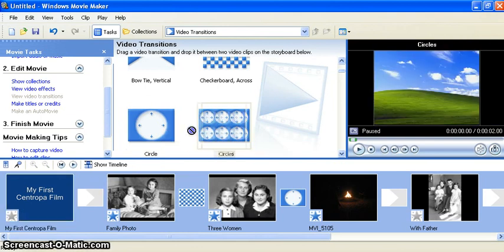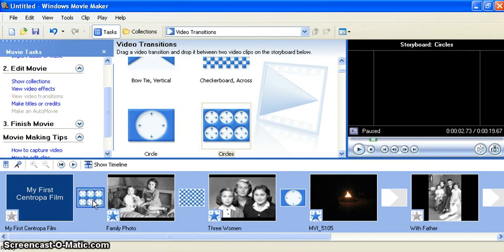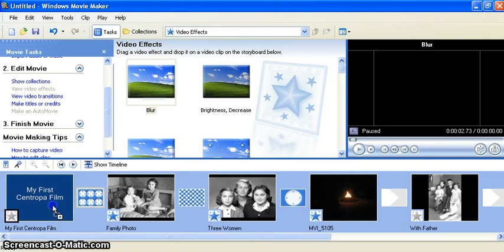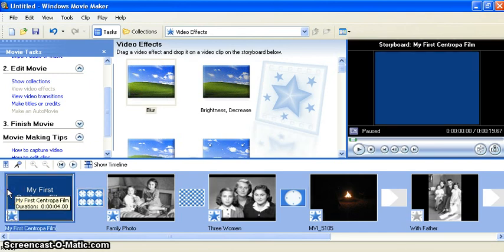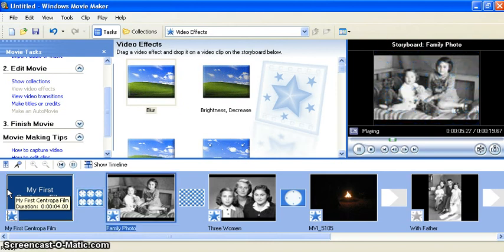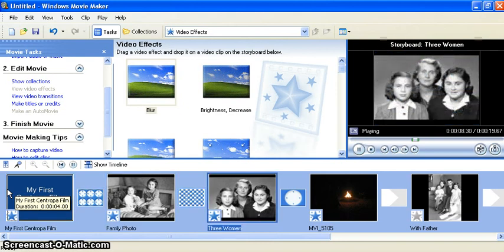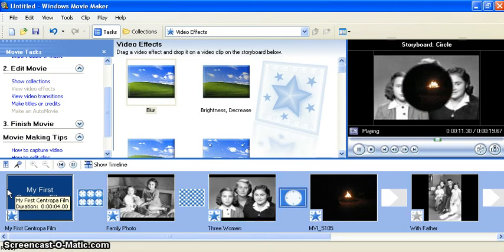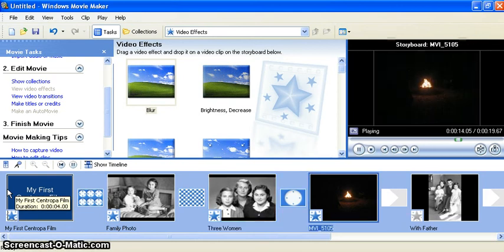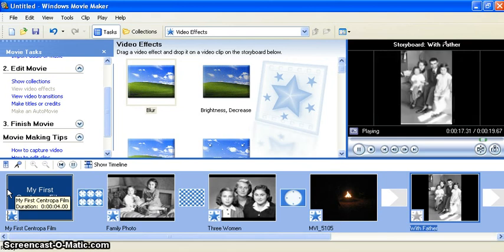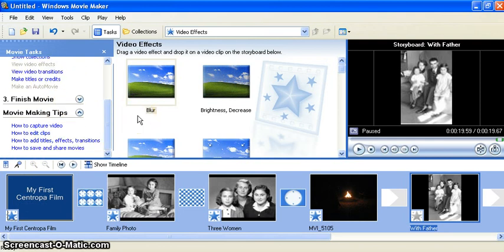Now if I want it to transition into my first image, I can drag a transition between my title and my image. If I want my title to have an effect, I can drag that effect over my title. And now when I start my film, I'll have the title, the transition into the Centropa image, the transition into the next Centropa image, the transition into my home video, and no transition into the last Centropa image. So those are the basic steps for creating a film using Movie Maker or most PC movie making softwares.